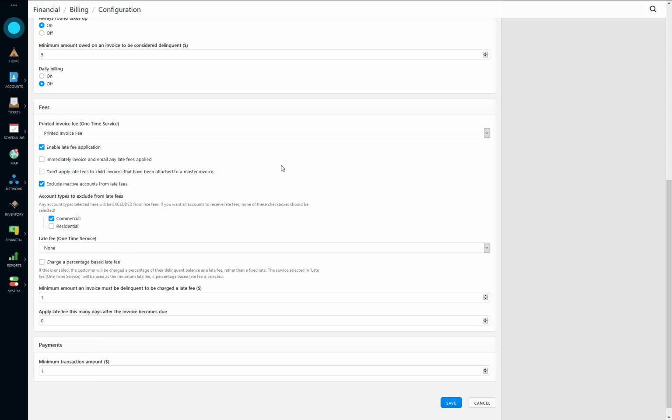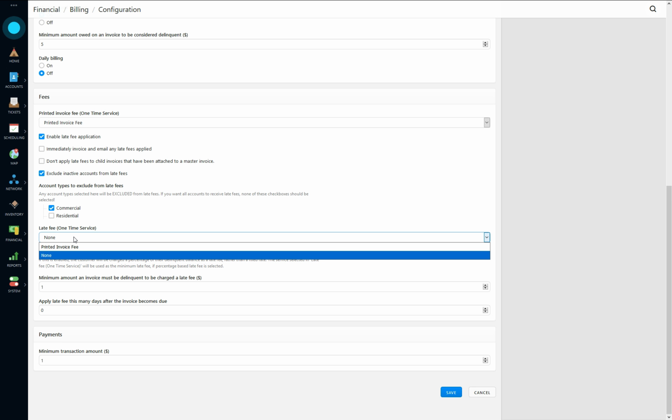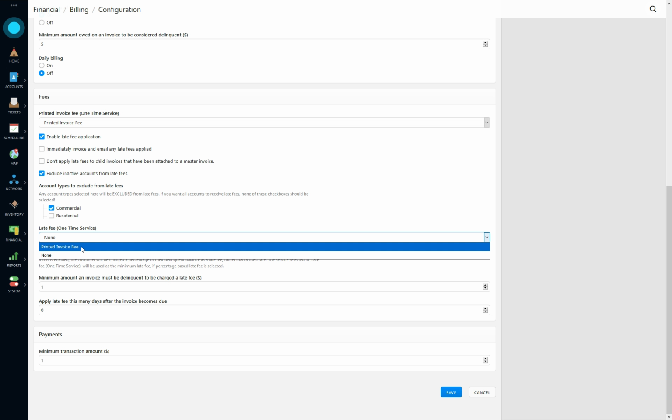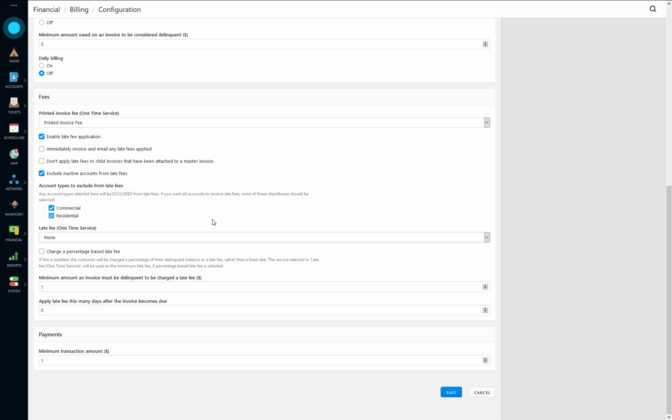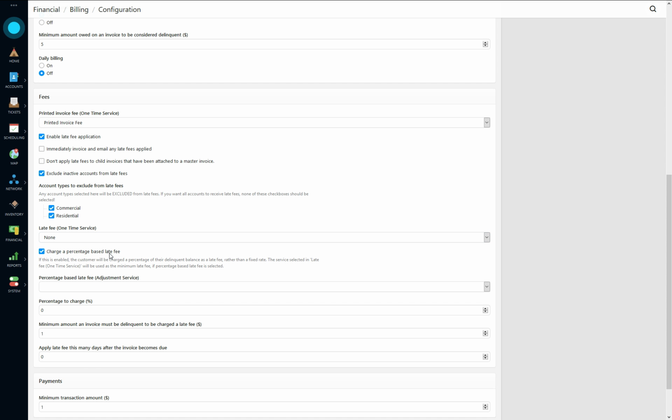Down below that we have the late fee service we want to use. Right now I only have one-time service created, which is my printed invoice fee. I'd need to go create another one-time service here to use for that. We also have an option here to charge a percentage-based late fee. So the way this works is that I would create a debit adjustment service and pick it here. And then I can choose a percent to charge. So if I said 5%, then what Sonar would do is look when we're going to apply a late fee and charge 5% of whatever's past due in this case, or I could make it 10% or 20% or whatever makes sense. And it'll fall back to using the one-time service if the percentage to charge is less than the one-time service.